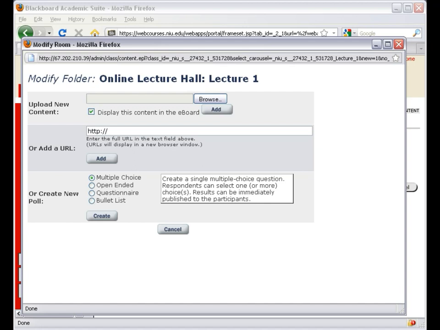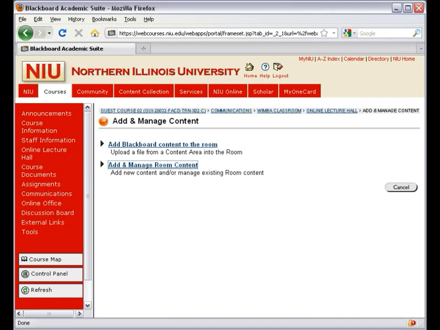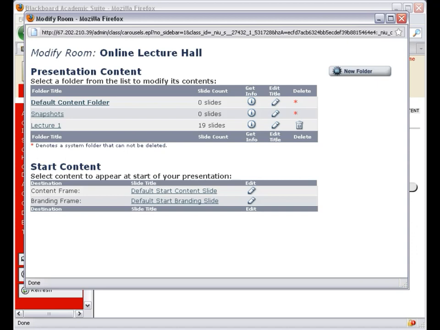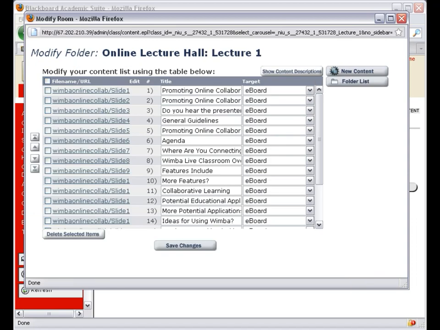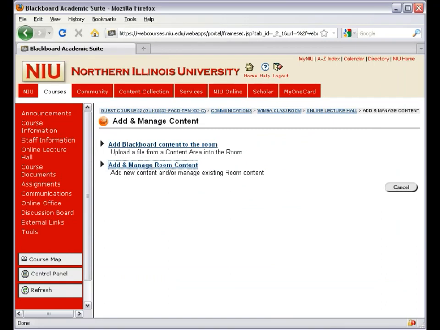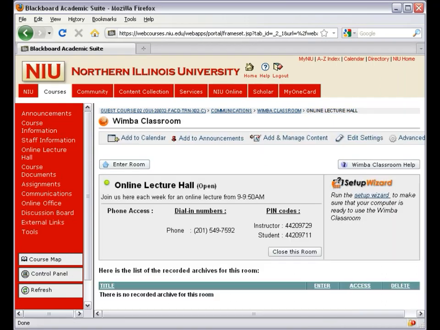The type of question that you answered earlier was a multiple choice question that I simply added into the content area of my room. So after you're all done and you've added your content, I can close out that window. And if I go back to the Add and Manage Content, here's my Lecture 1 folder. Now you can see there are 19 slides, and I could go in and continue adding content, modifying content, and so forth. So once my room is configured, I'm ready to enter my room.